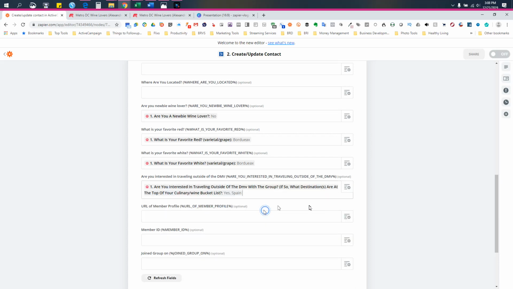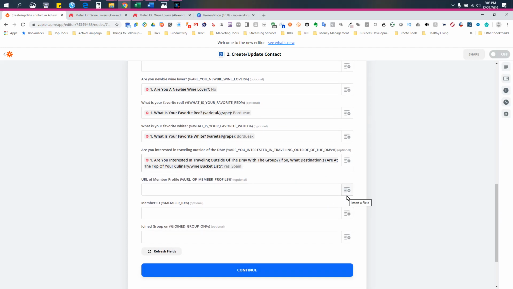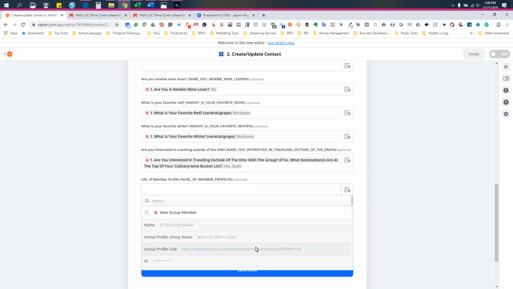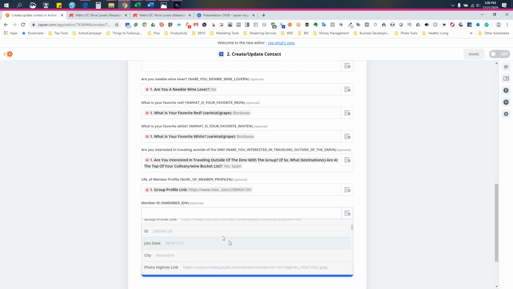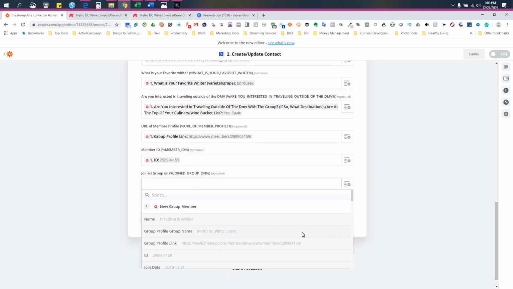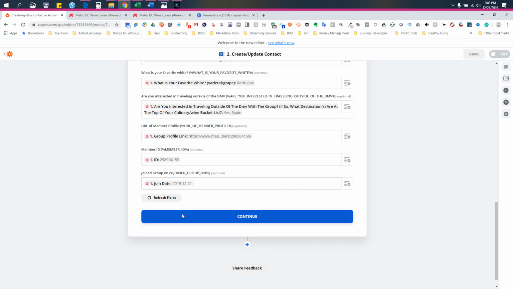So where did I put that at? There we go. And then I also like to add their member profile URL, the member ID, and the date they joined. So this just gives me more information that connects my ActiveCampaign list to Meetup, in case their name isn't matching what's in Meetup and ActiveCampaign. Sometimes I at least have that member ID where I can search Meetup to find them. So we're going to pull in their group profile link, their member ID number, and then the date they joined.